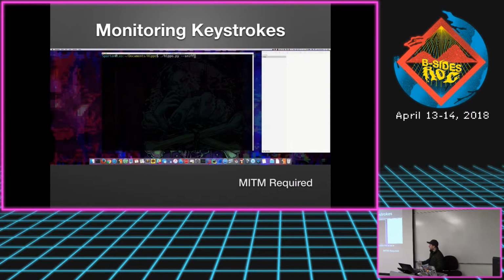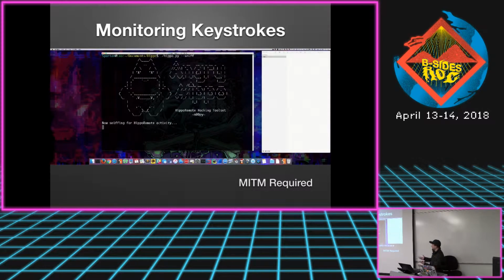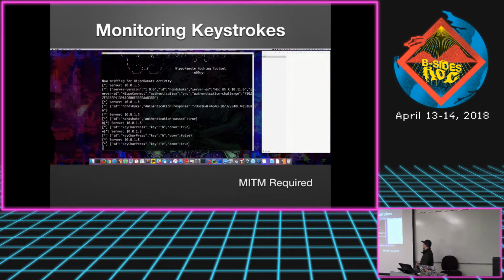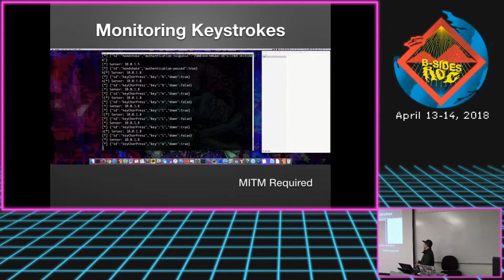So right here, I created a tool to exploit this protocol. And the first part I made was to just monitor the keystrokes. So if you have a man in the middle between the iPhone and the system, you can start sniffing out the keystrokes as they get sent. This tool is called Angry Hippo. And we can see the handshake come across the screen, and then we'll start seeing the keystrokes being sent once they start typing on the iPhone keyboard.